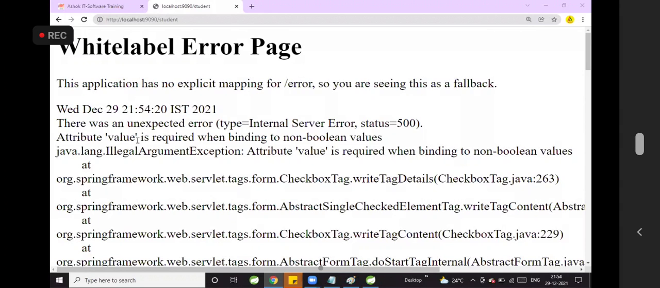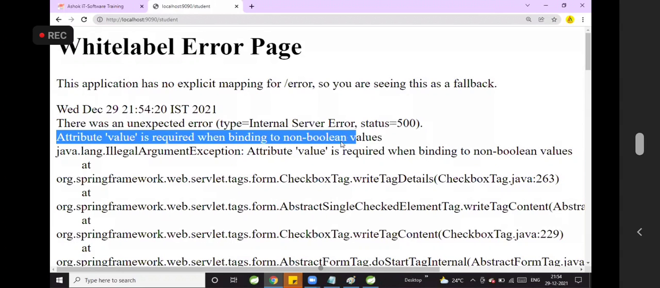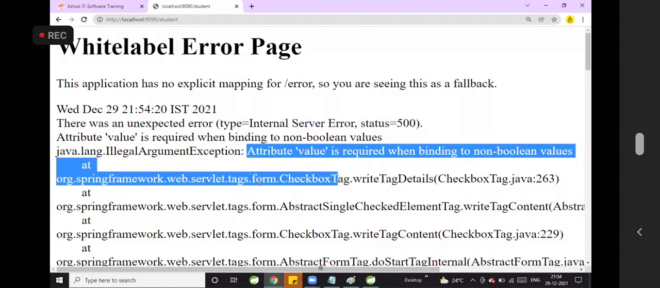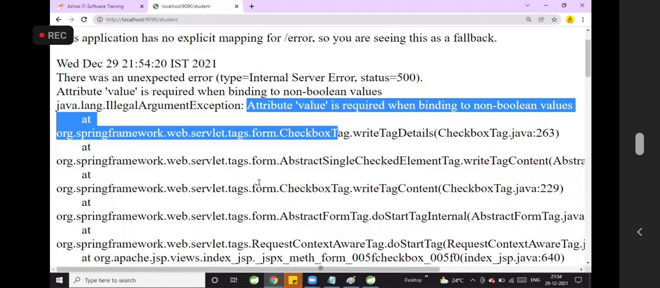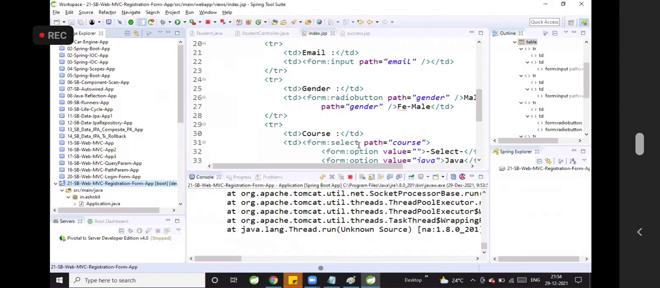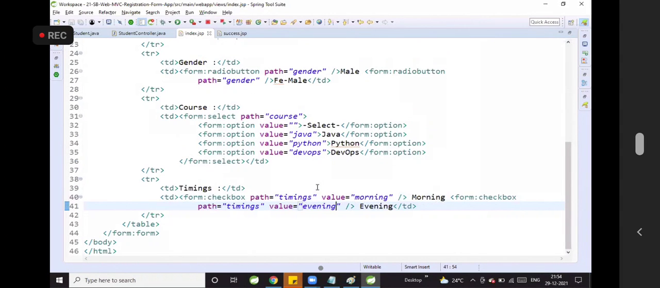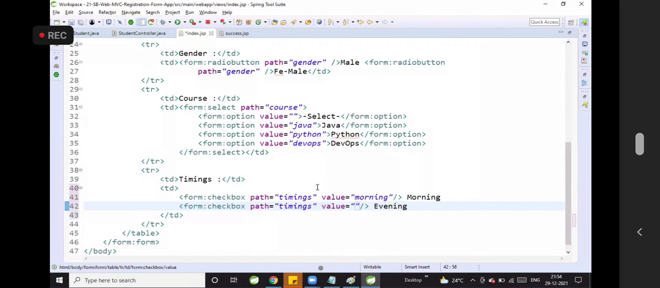Guys, see here, attribute value is required for non-boolean values. I think it is failing at the checkbox tag. For the checkbox, I need to give you a value. Whenever you select morning, what value should go to server? I want to send morning only. When you select evening checkbox, what value should go to server? Evening value only should go to server. Morning and evening values should go to server.